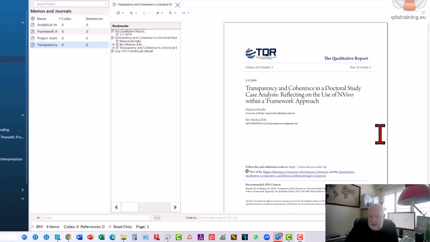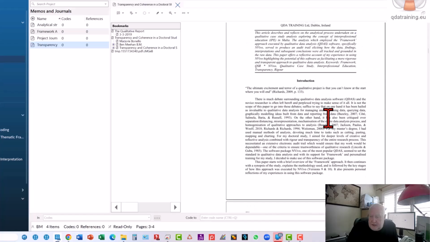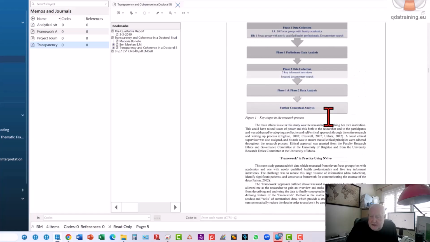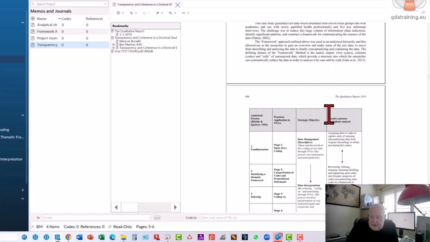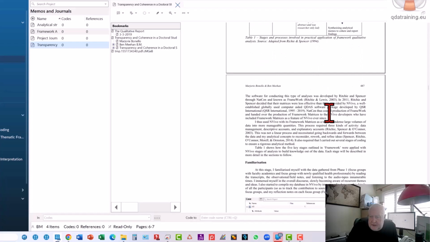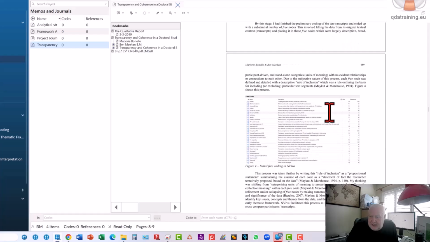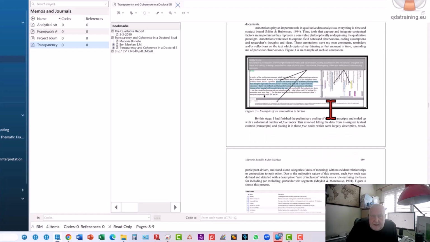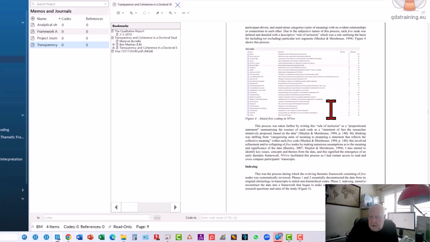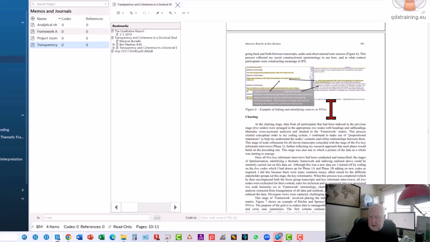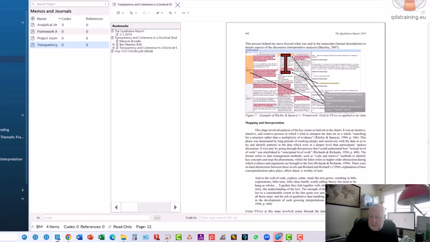It's a case analysis reflecting the use of NVivo with a framework approach. So clearly you'll see a lot of NVivo screenshots in here as she describes her processes and the 5 stages of Ritchie and Spencer. There they are. She also gives you screenshots, practical application and explanations as to why something like an annotation or a memo could be important. And there's our coding schemes and all of that. So that's the framework grid. That's the dedicated tool in NVivo, which we will be showing you during this video.